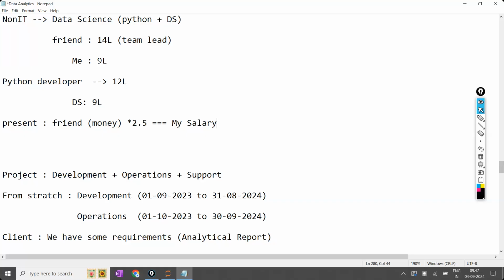You can estimate whatever number you are interested in, in your brain. I will not tell the exact numbers; I should not tell also. Choice is yours, you put whatever number you are interested in. But it is 2.5 times. I know his salary, I know my salary. I can say it is almost close to 2.5 times, approximately, not the exact amount. Maybe you may take 2 times only.